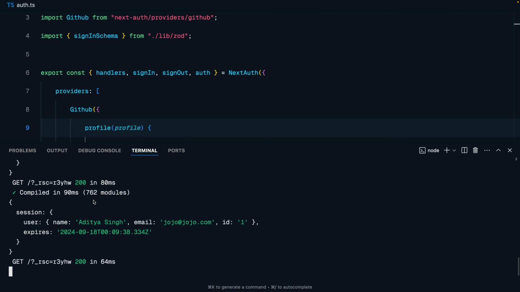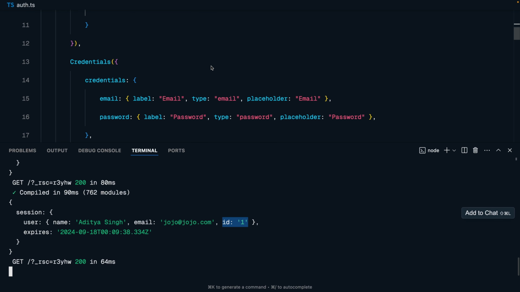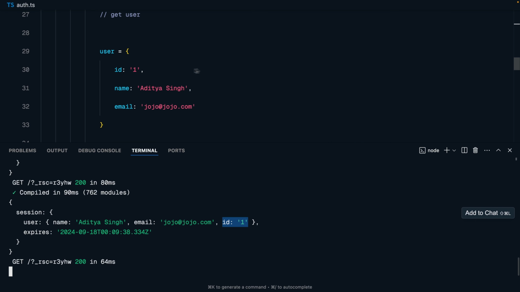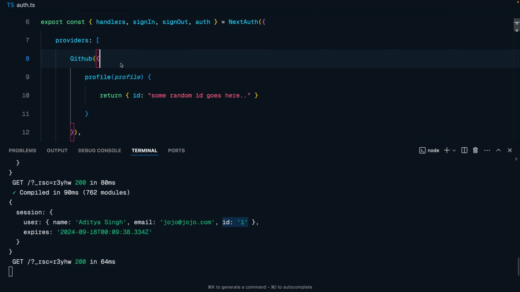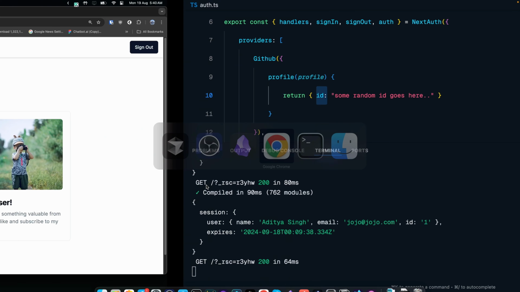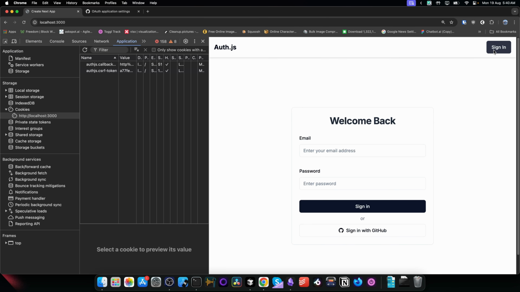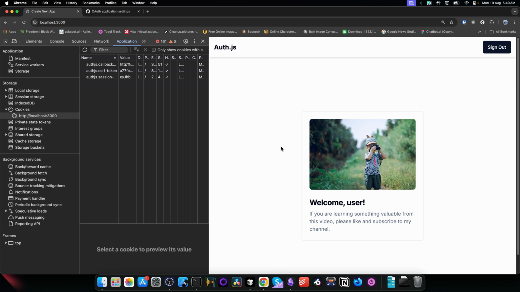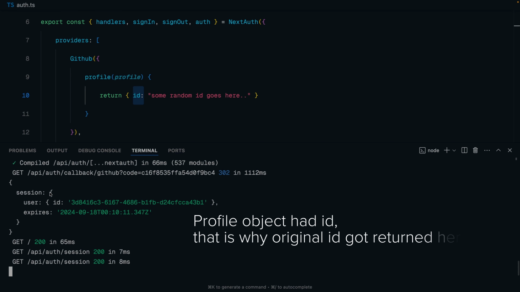So if I just show you right now, we are logged in with credentials provider and the ID that we are getting is 1, because this is what we are returning from credentials provider, as you can see over here. And in case of GitHub, we are basically returning this ID. So let's see if we actually see this over here or not. I will log out. I will click on sign in with GitHub. I am logged in. As you can see, I'm getting this user object, which only contains the ID property.